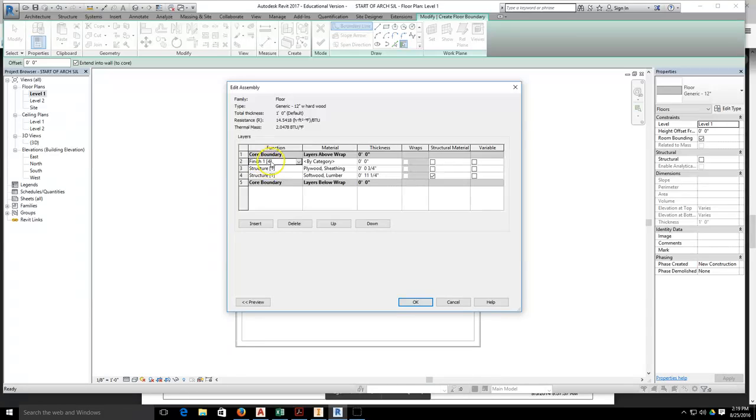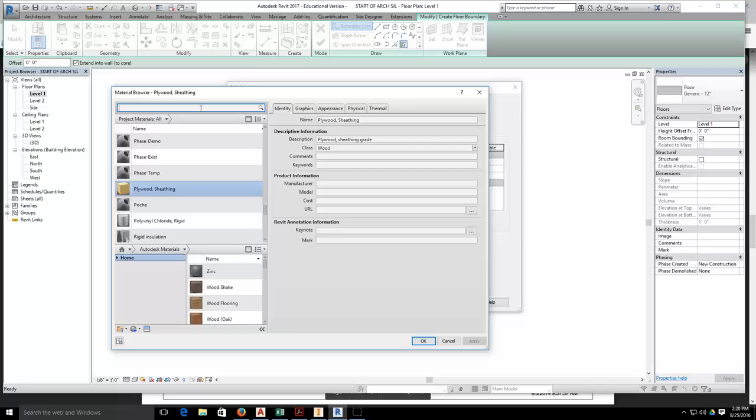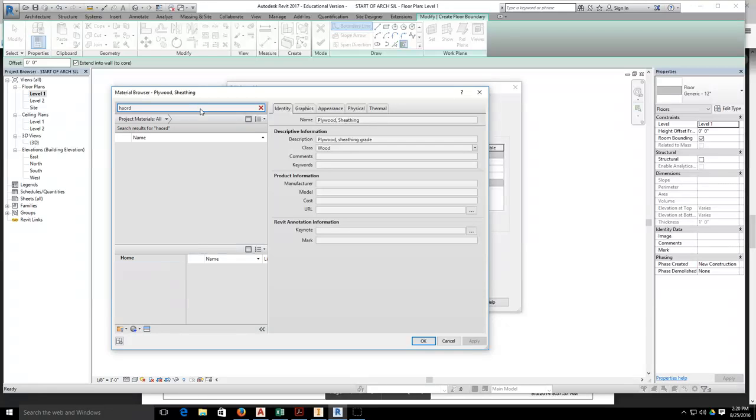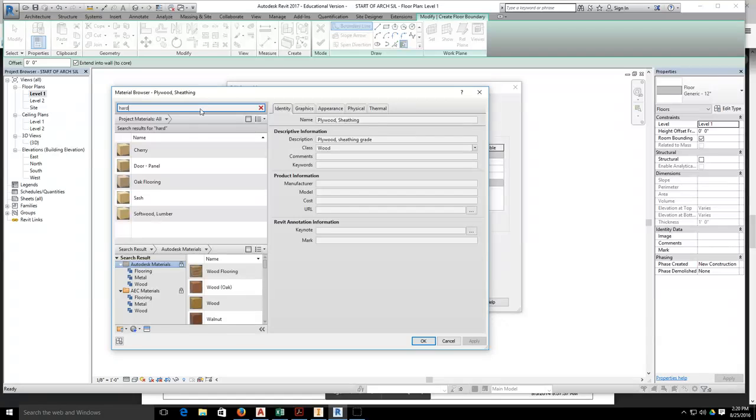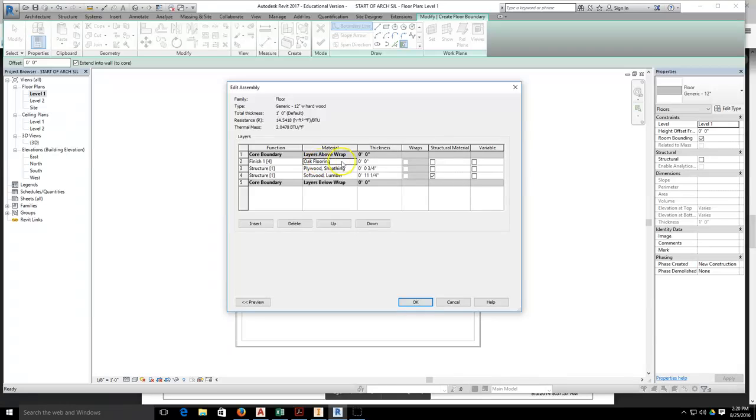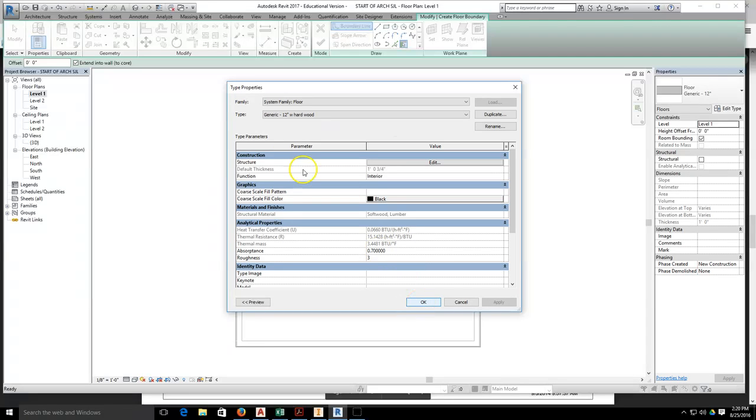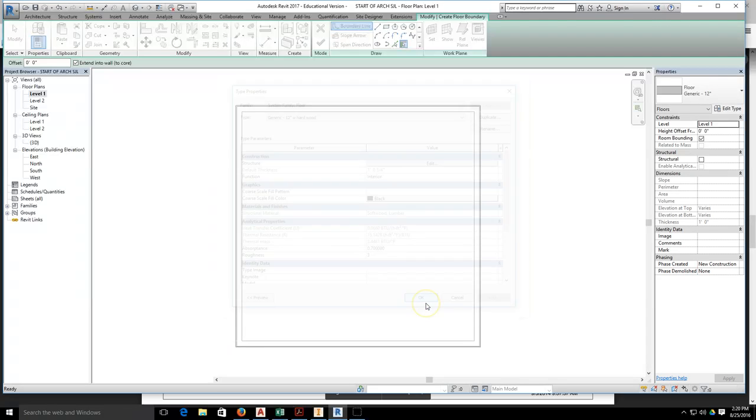Yep, finish one is fine. Then we'll grab our material, and here we're going to look for that hardwood flooring. So we'll type in hardwood, and I'm going to grab this oak flooring. All right, this oak flooring is great. And in thickness, a true hardwood flooring is again 3/4 of an inch, so we'll make that 3/4 of an inch as well. Once we do this, we can hit OK. This is all fine. We're going to hit OK again.